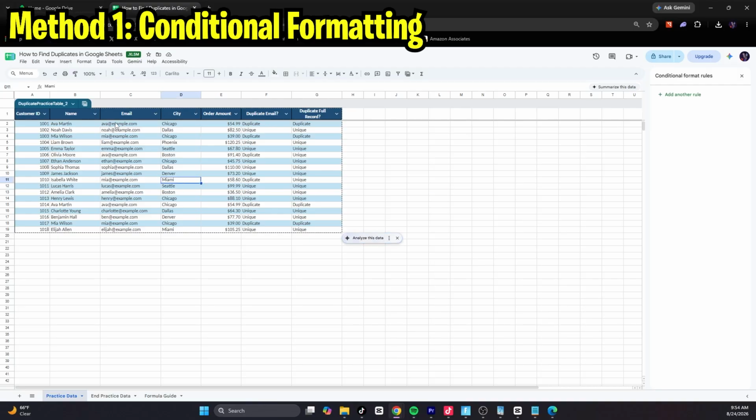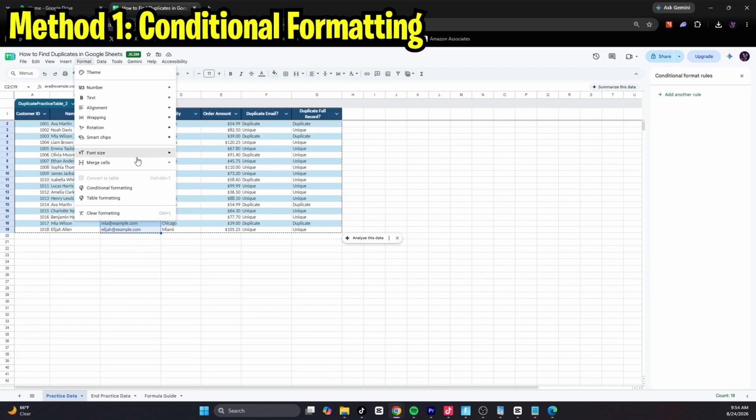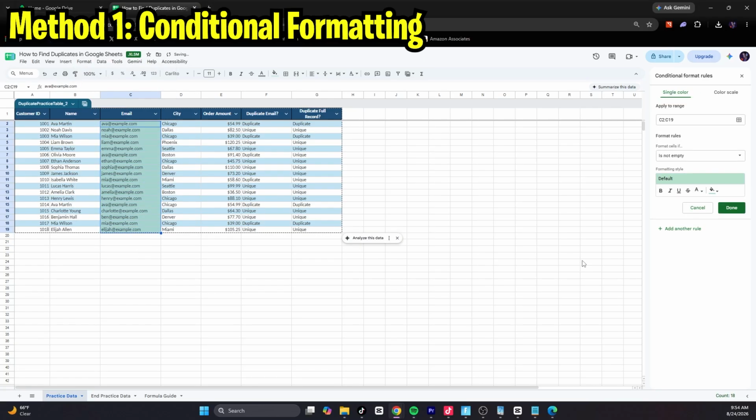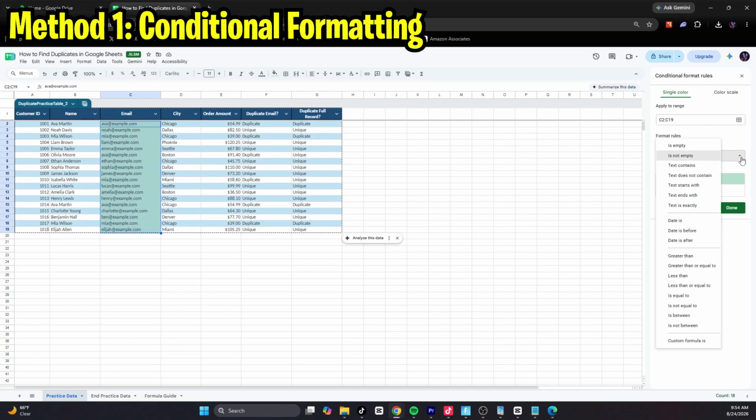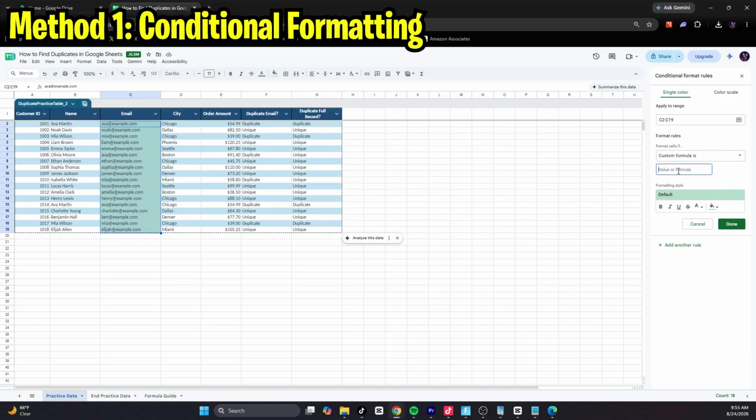First, you want to highlight the cells you want to check. In this case, we want to check C2 to C19, and then you want to go to Format and Conditional Formatting. On the right hand side you're going to see this little box that pops up, Conditional Format Rules. Under Format Rules you have this drop down, and you want to choose Custom formula is, and now you want to enter this formula.